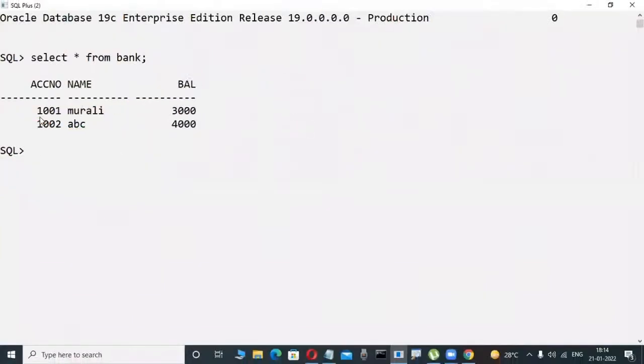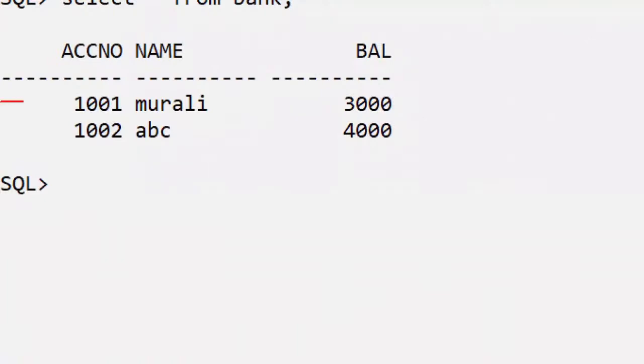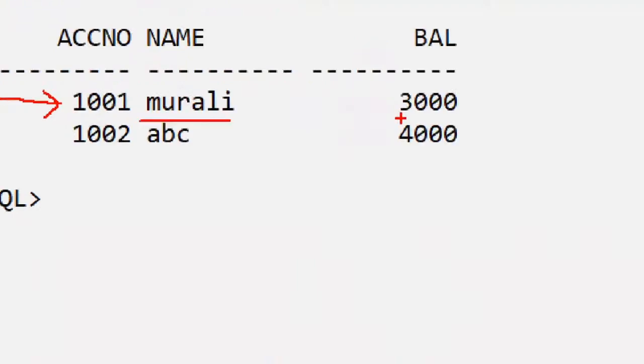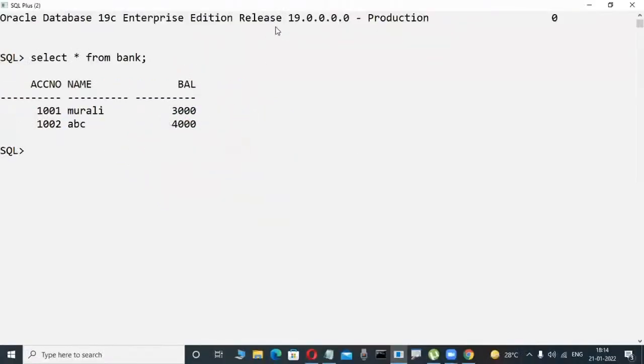Suppose this data, observe it for one minute. 1001 is an account number. My name is Murali, I'm the account holder. How much is my balance? 3000. My balance is 3000, for example. Now check out the scenario. Slowly observe here. This is an ATM machine, for example.